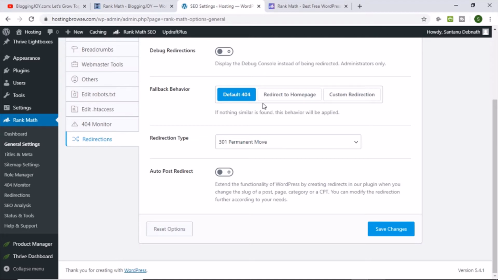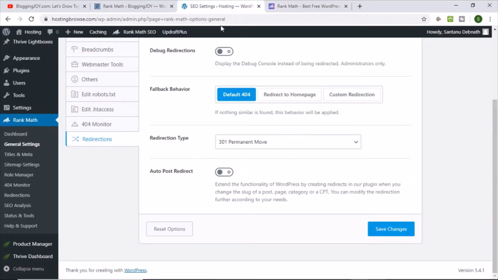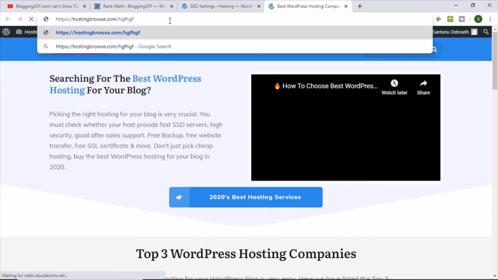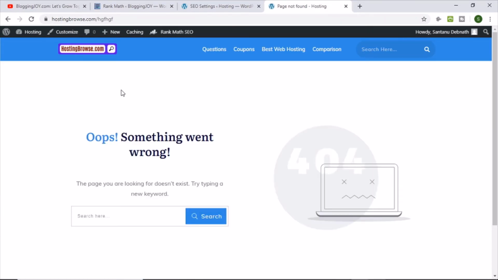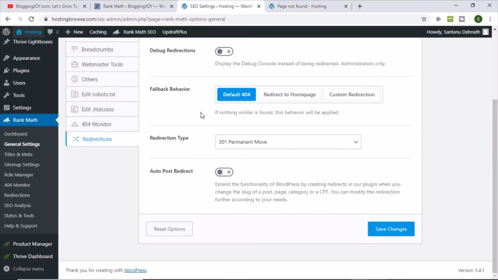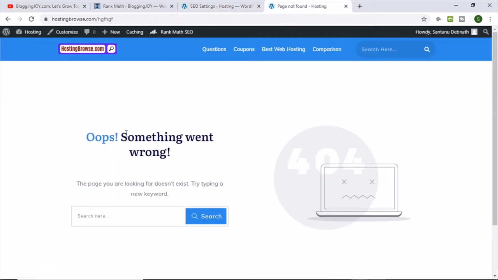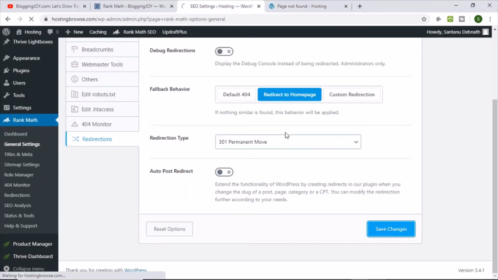If there is some sort of a 404 page not found error, let me show you this. Let me type a page like this. See, this is a 404 page not found. This page does not exist on our website. Let's say I do not want to show this kind of error. What we can do is redirect to the home page. Now whenever this kind of page appears, it will automatically redirect to the home page.